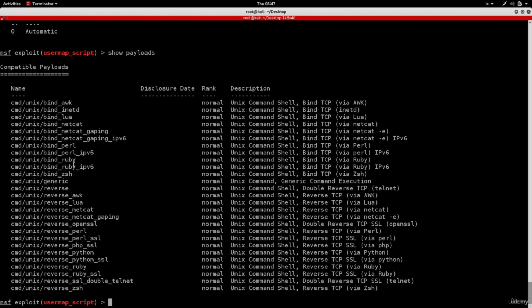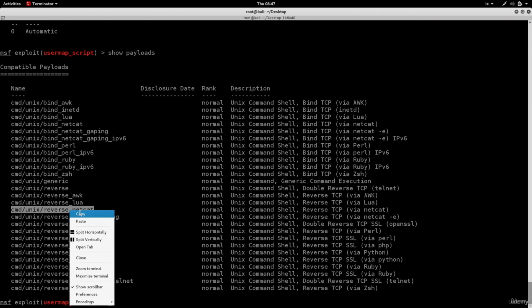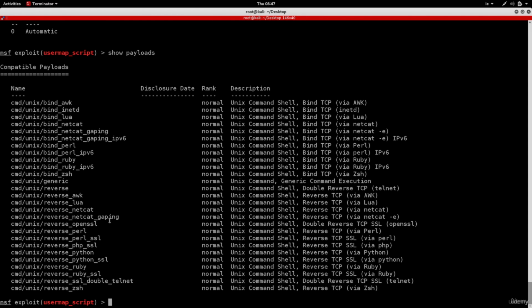The last parts of these payloads are the programming language or the tool that's going to be used to facilitate the connection. For example, you can see there are payloads written in Perl, Ruby, Python, PHP, or using Netcat, which is a tool that allows connections between computers. So this is the one that I'm going to use. And I'm going to use it the same way you use an exploit, using the set command. The same way you set an option, we're going to set payload to the payload name that we just picked.